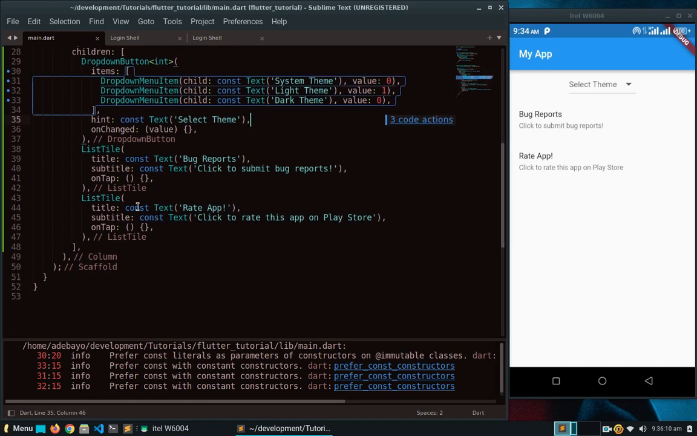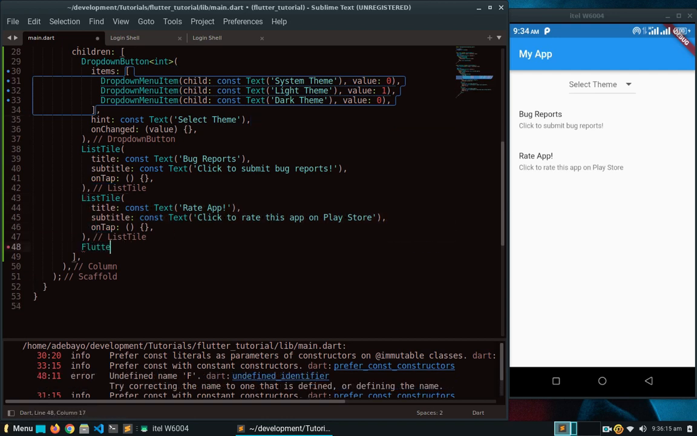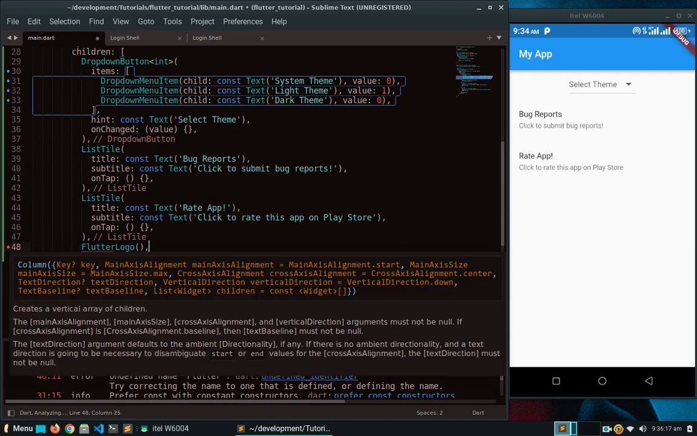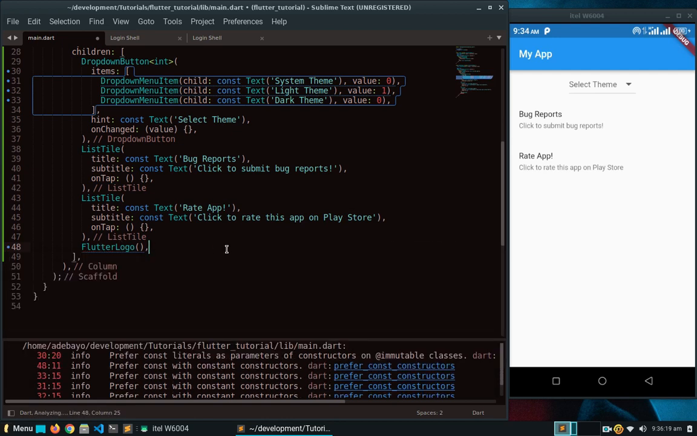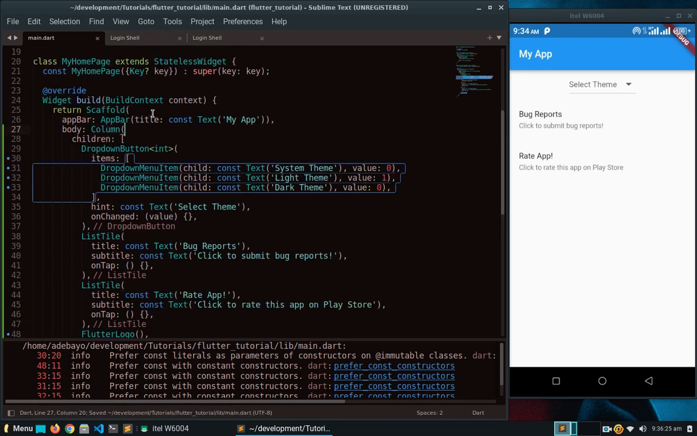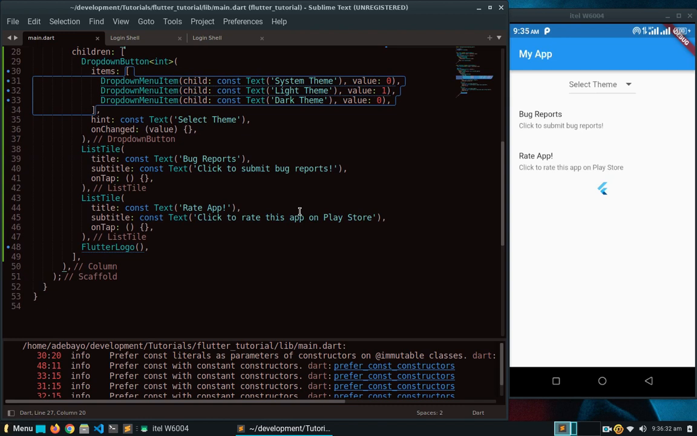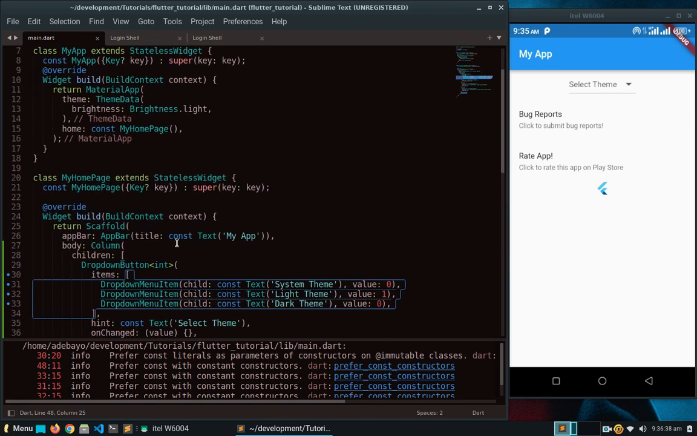All right, so you can add anything you want here, for example, an image. I think there's a Flutter logo widget, so that could serve as an image or whatever. And as you can see, that is just another one of the items that I add to this column, right? And if I refresh this now, you're going to see that the Flutter logo shows up right here. And I believe that'll be the end of this video.